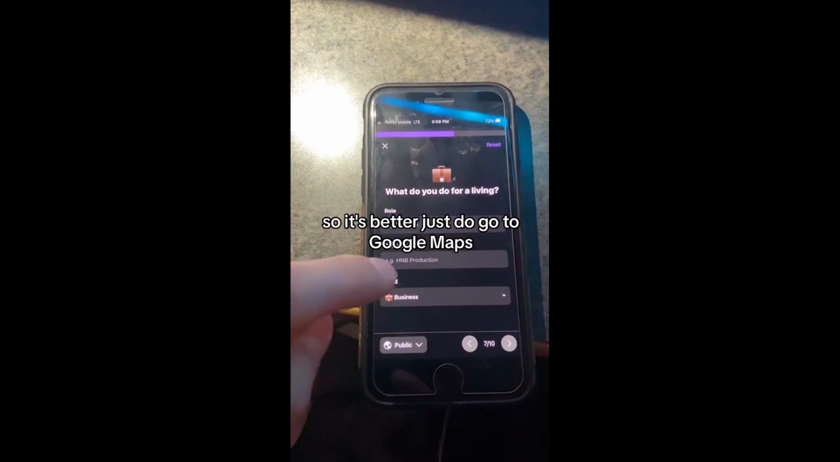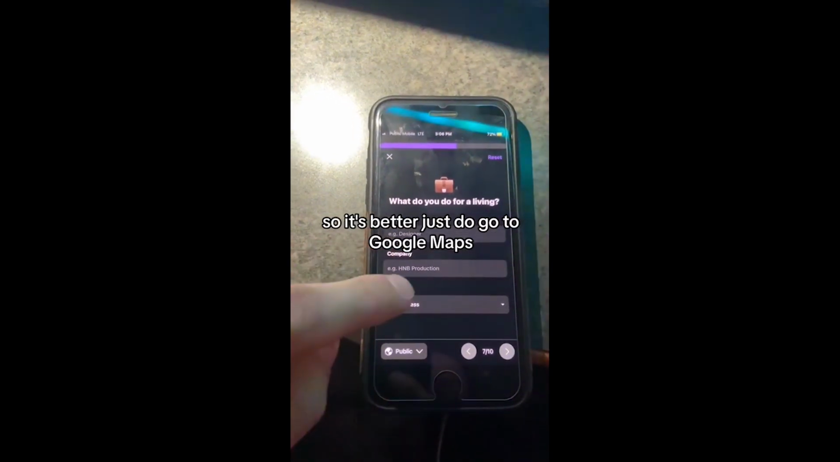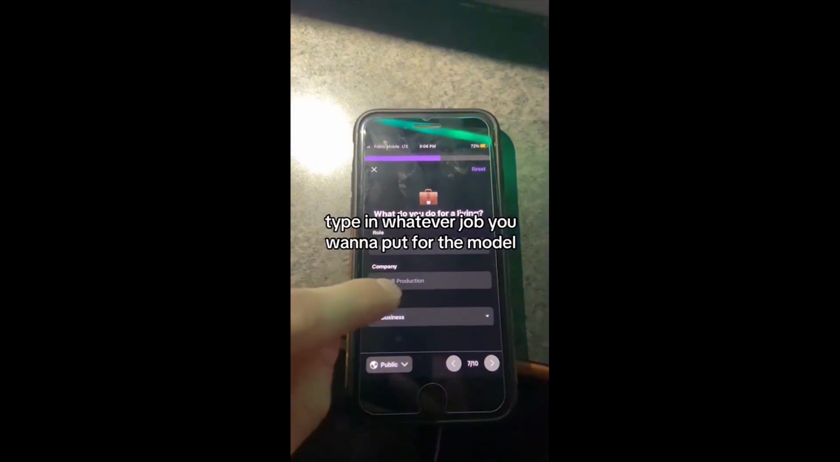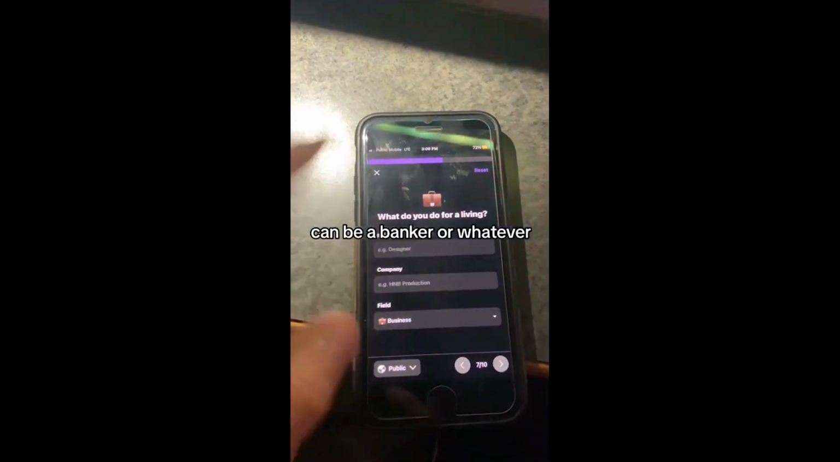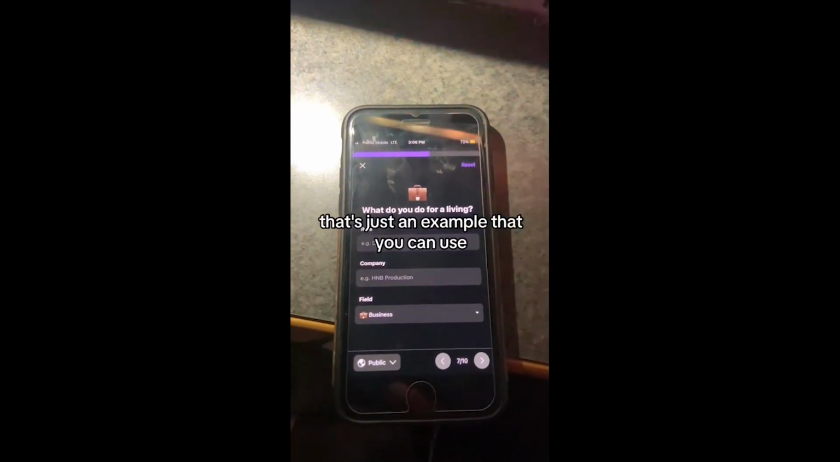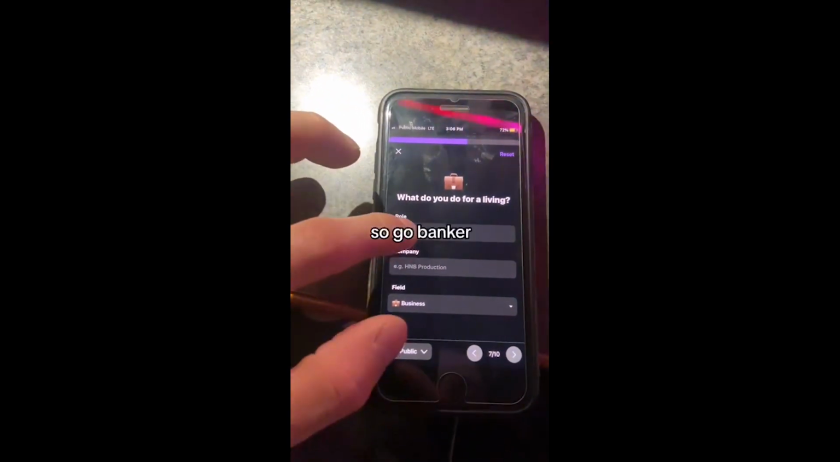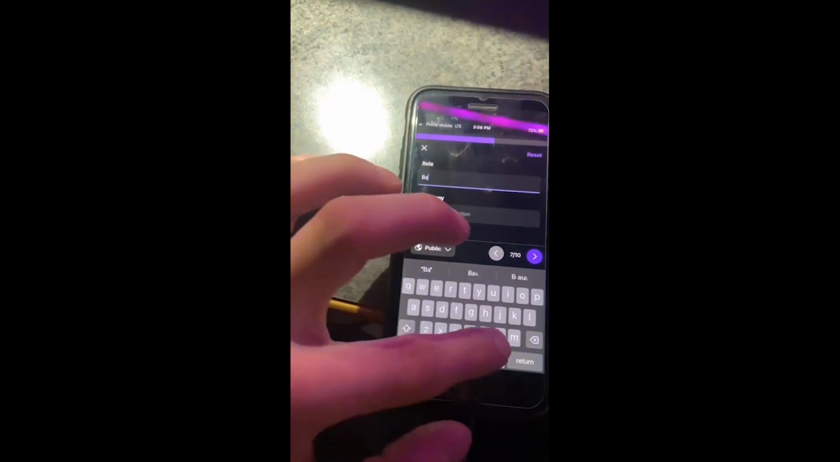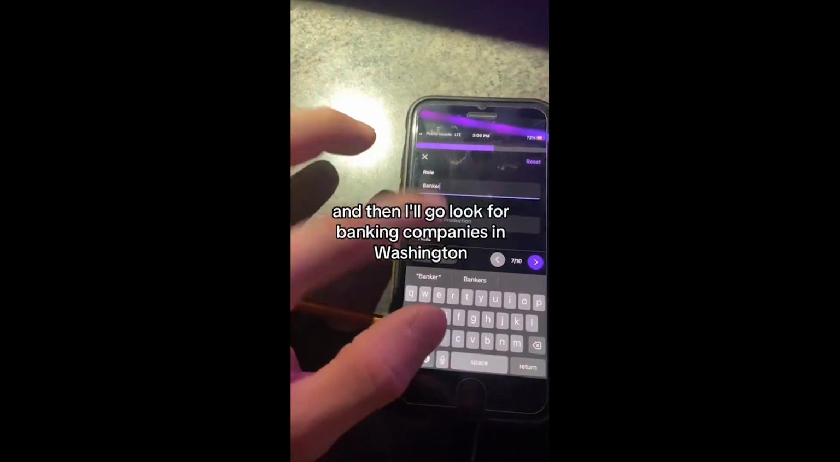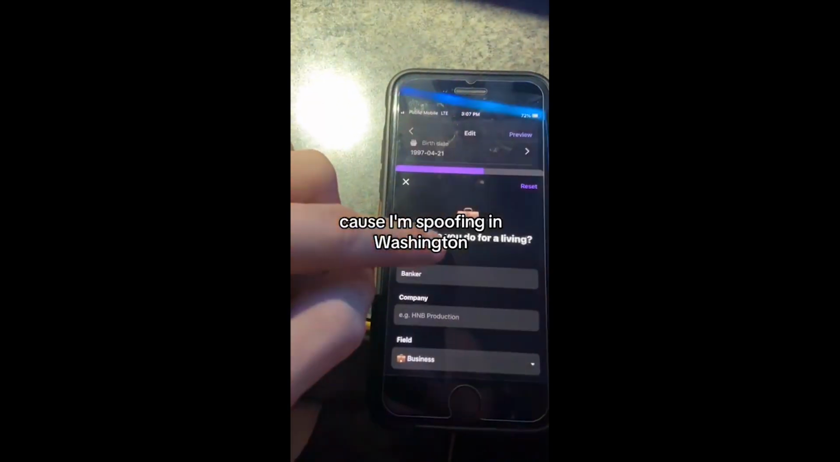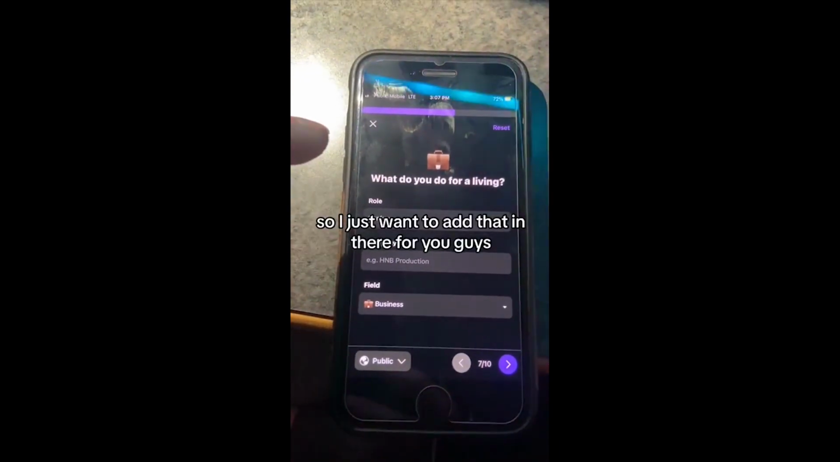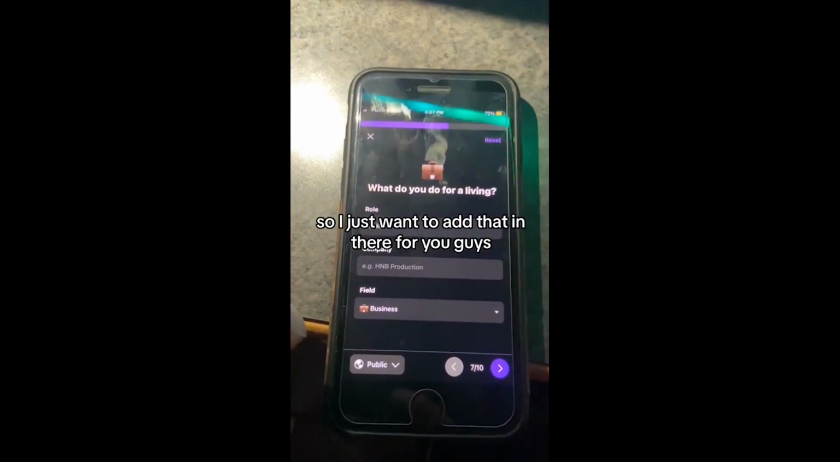So it's better just to go to Google Maps, type in whatever job you want to put for the model. It can be a banker or whatever. That's usually what I do. That's just an example that you can use. So I'll go banker, and then I'll look for banking companies in Washington because I'm spoofing in Washington. So I just wanted to add that in there for you guys.